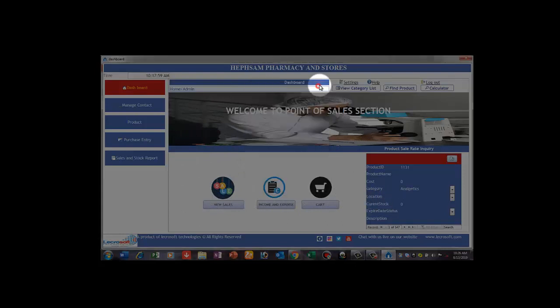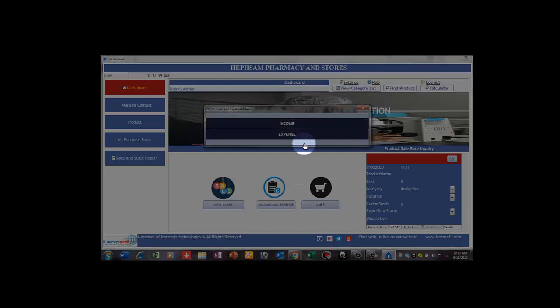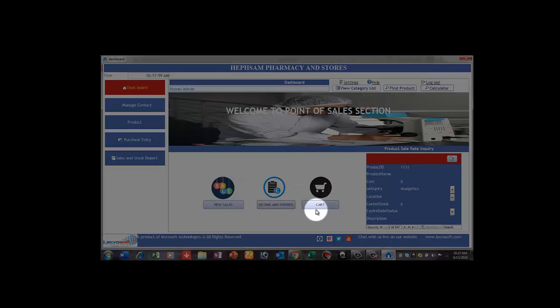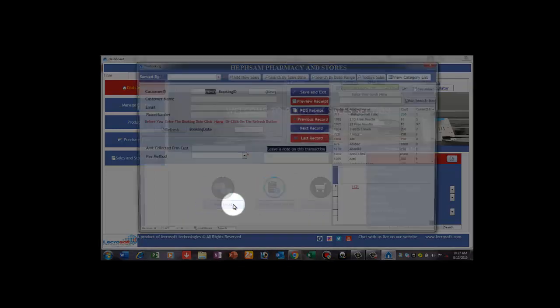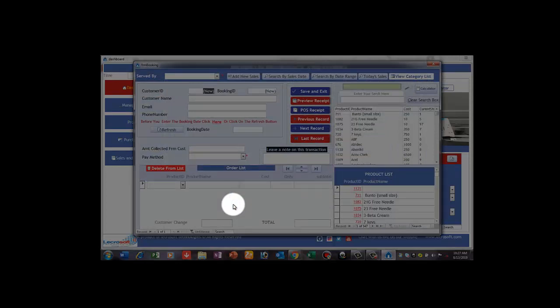All right, that's about the calculator. The other buttons I also have here are the new sales button, where you make your sales, the income and expenses button, and we also have the cart. Alright, let me click on this new sales button now. Wow, so this is where you make a sale. Alright, very cool and very simple.